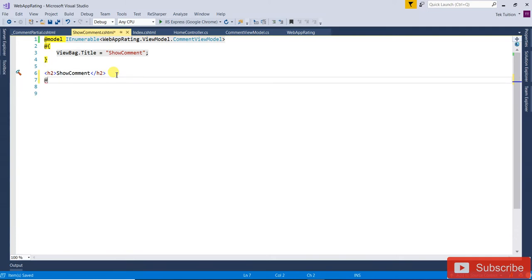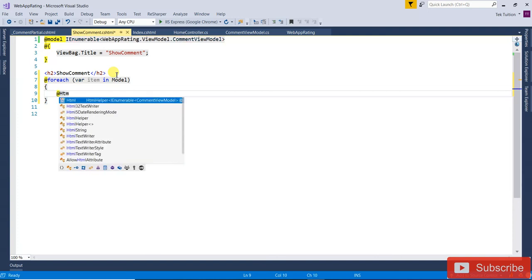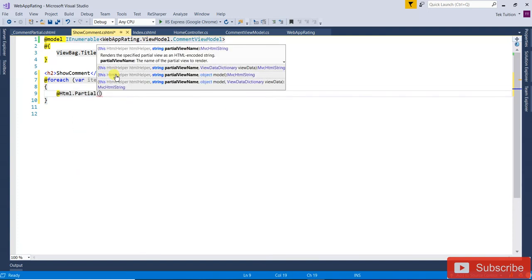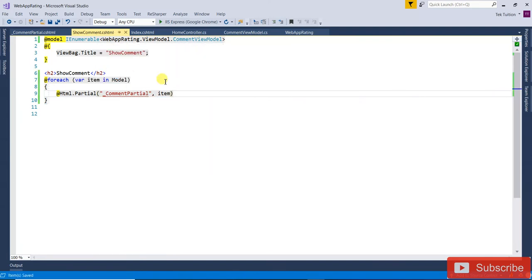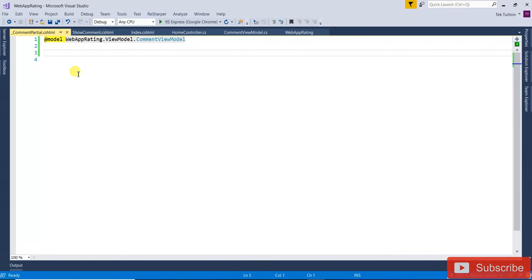Okay, go to the ShowComment. Here I'm going to write a foreach loop. If you look, where item in the model, in there it is going to call the partial view. What's the partial view name? That is CommentPartial, and what you are going to pass is item. That's all. Now we'll start in the comment partial.